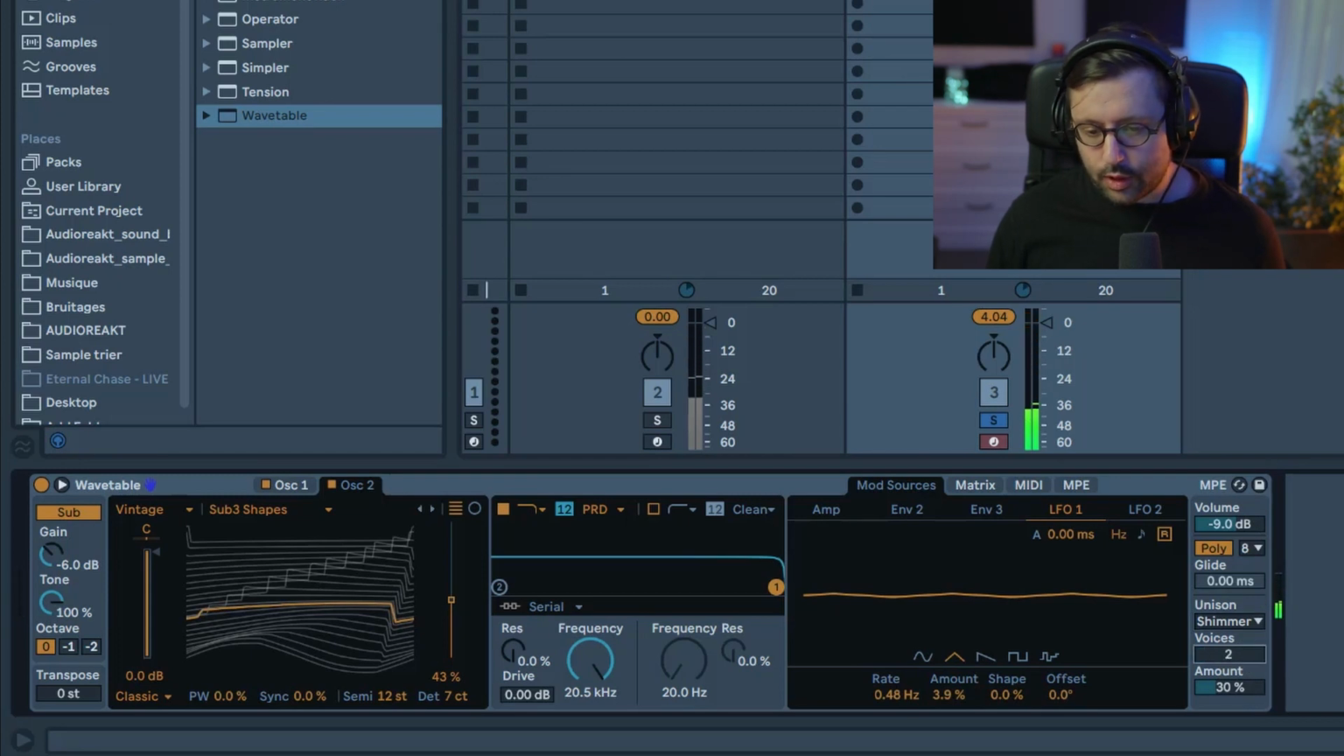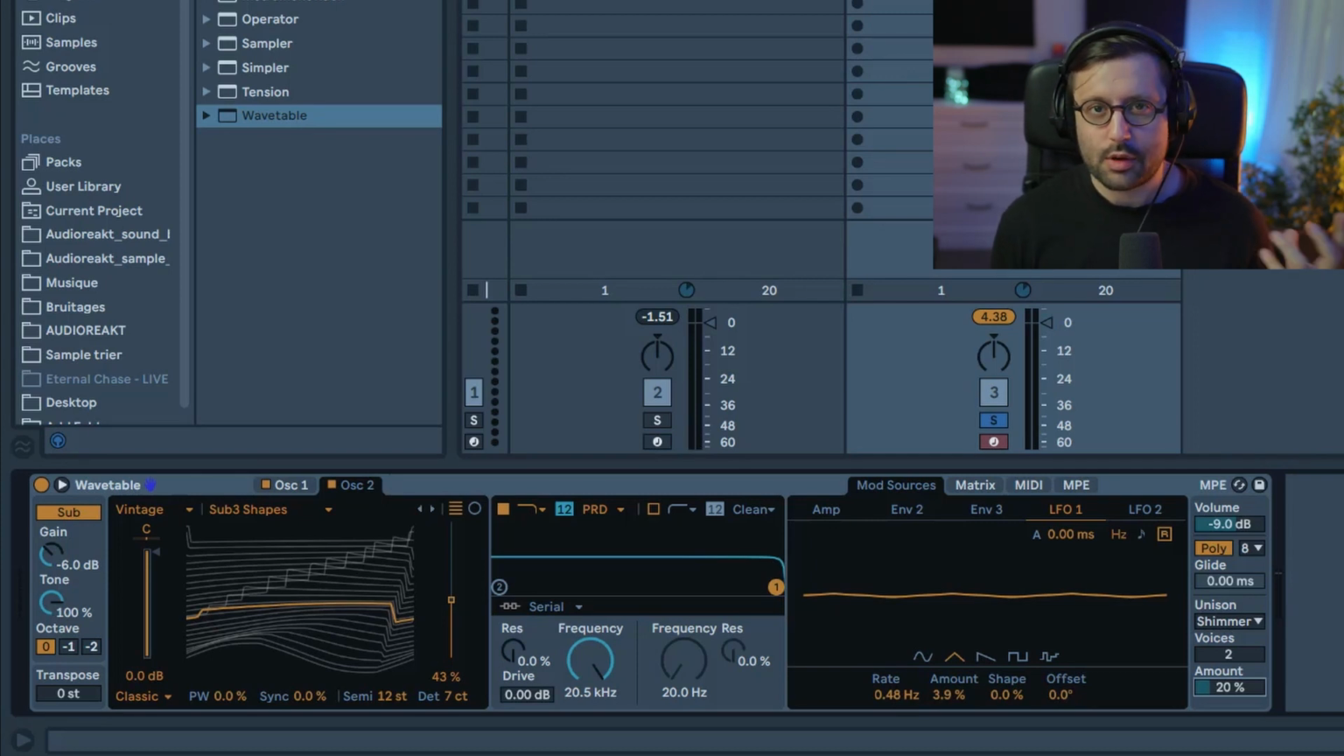Pretty nice. Two voices and amount 20%. You don't want to overdo it because that's one of the things that can make your sound like a vintage sound, because this kind of unison was very much used in the 80s. So just enough to have this nice wide and rich sound. And we're going to reduce the volume because it's already blasting, so maybe around minus 40.